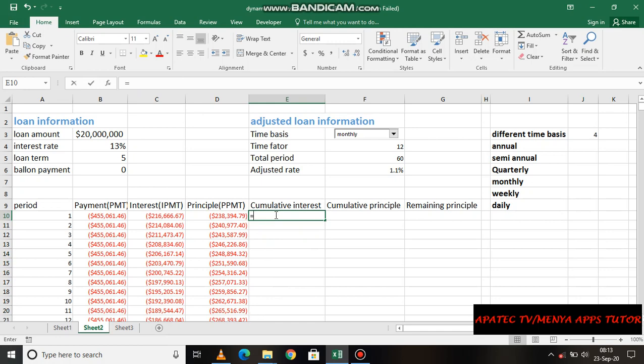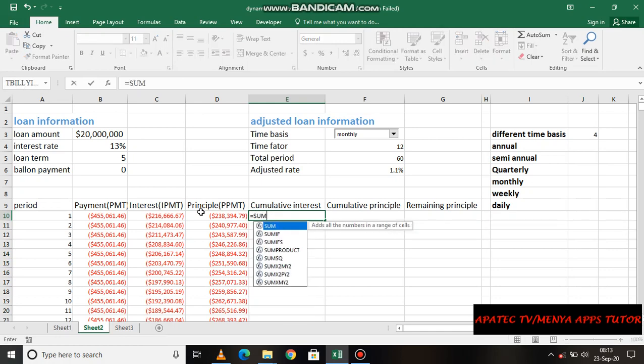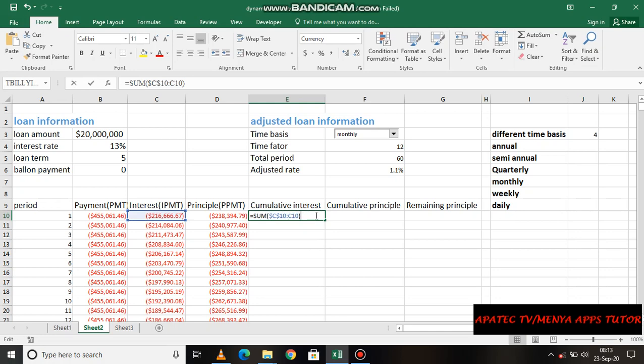Then let us go to cumulative to calculate cumulative interest. We use sum. This one, but make this absolute, then drag down.